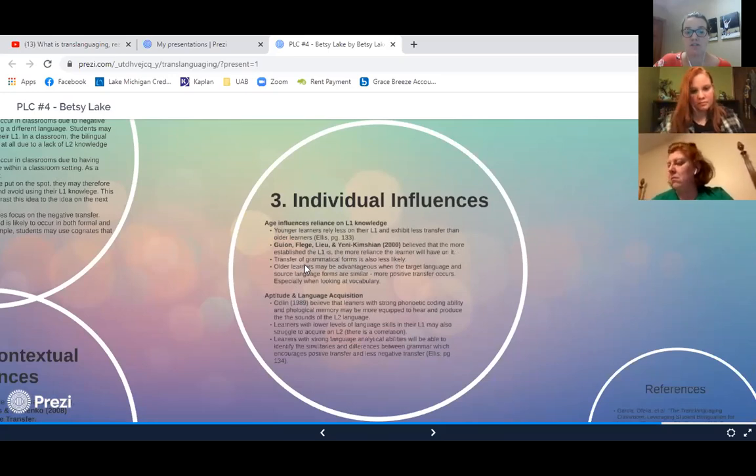So we see this transfer of grammatical forms is also less likely for, I probably should say what I'm talking about, younger learners, where older learners are probably going to transfer some of their grammar forms. Older learners may be advantageous when the target language and source language forms are similar. Robyn, you kind of talked about this point. So there can be more positive transfer there, especially when we're looking at vocabulary, like I mentioned, with the cognates.